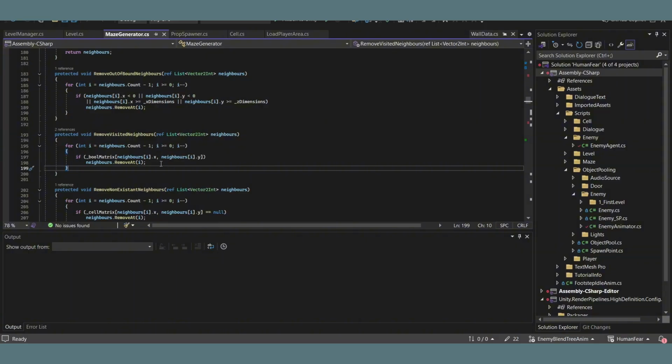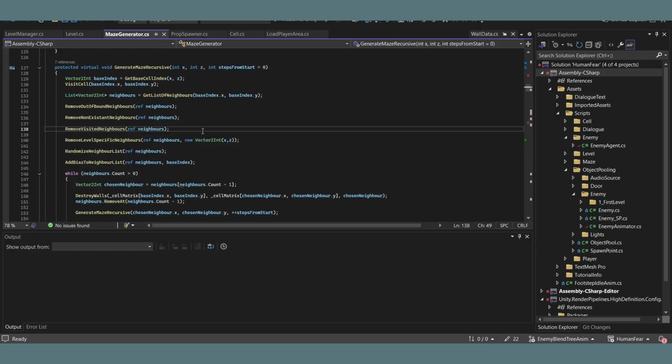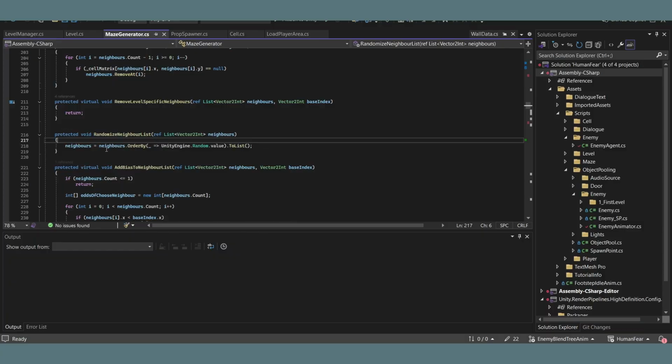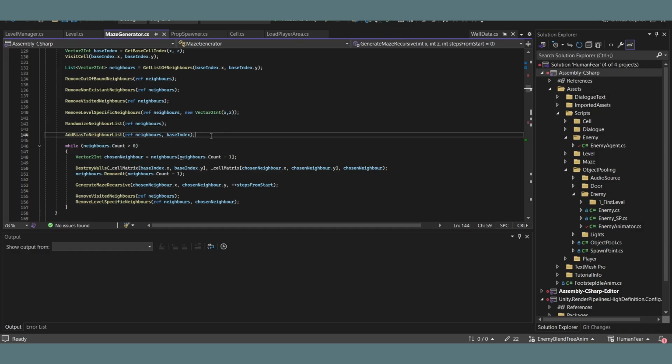We're going through the list of neighbors and then checking within the Boolean matrix if the neighbor at that position is marked as true. If it has been, then we remove it. If it's not, then it's still a neighbor. After removing the visited neighbors, there's some other stuff we don't need to mind. And then we randomize the list of neighbors because here the list would still have the positive Z neighbors first, then the positive X neighbors, etc., which wouldn't make a very fun maze because we'd always just go straight upwards. So we randomize the list, then here add bias to it. This we don't need to bother with much.